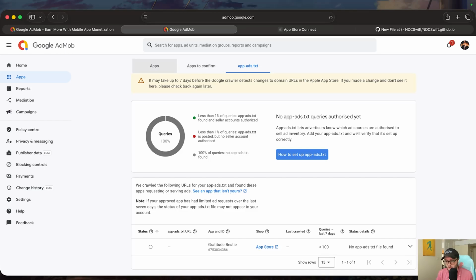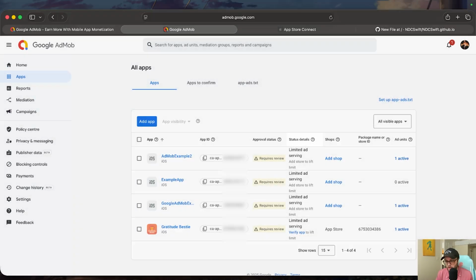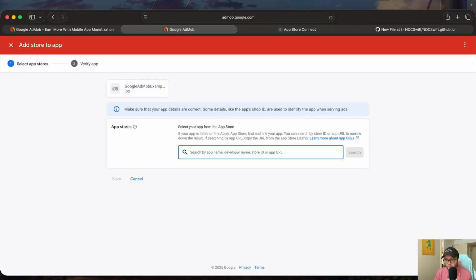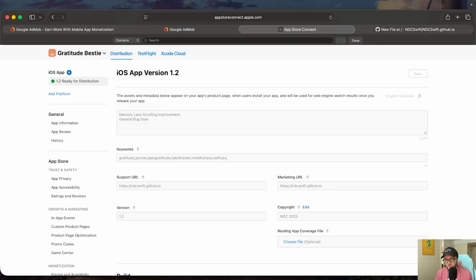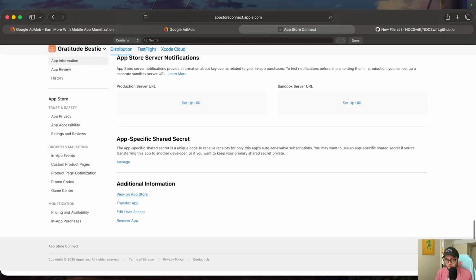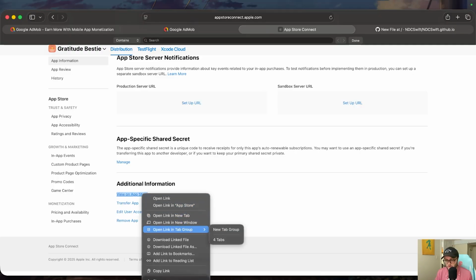You'll then want to come to the app section. Now I've already added Gratitude Bestie here, but let's select on this example here. You should have a shops and the add shop button. From here, you'll want to search for your app name, developer name, store ID, or URL. I would just go to your app information, scroll all the way down to the bottom. Under the additional information, view on App Store, you can actually just copy this link and paste it there.